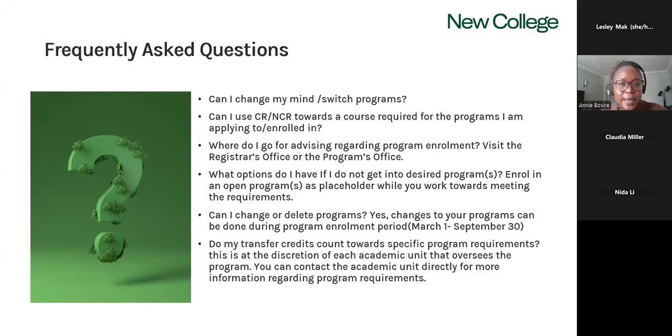What options do I have if I do not get into the desired programs? Enroll in an open program as a placeholder, again, as you work towards meeting the requirements. Can I change or delete programs? Yes, you can do that. Again, that can only be done between the program enrollment period, March to September.